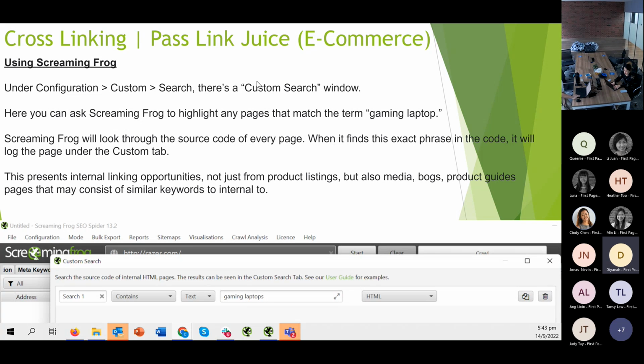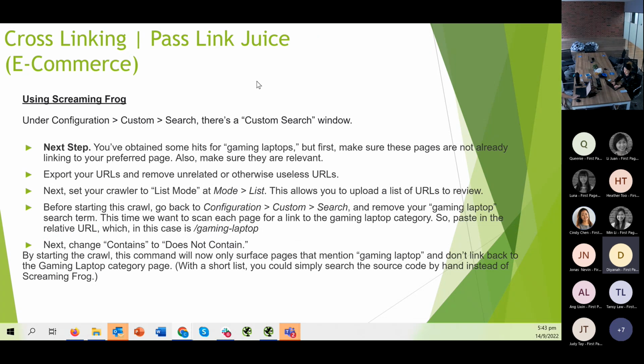After you do that, Screaming Frog crawls through all the URLs that contain gaming laptops in the anchor text. Then from there, you will manually go to the pages to see whether there's any opportunity to include internal linking through to the category page, and add credibility and pass the link juice back to the category page. Yeah, so this is one way to find internal linking opportunities.